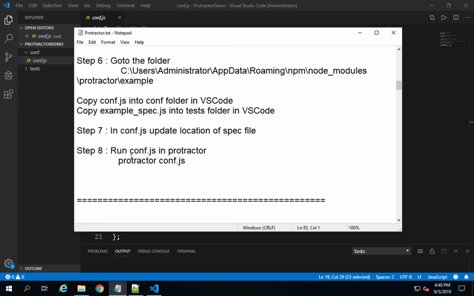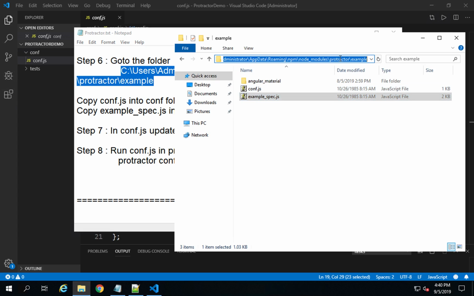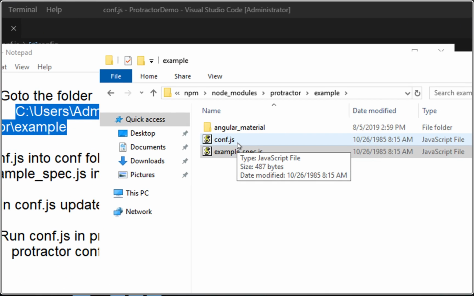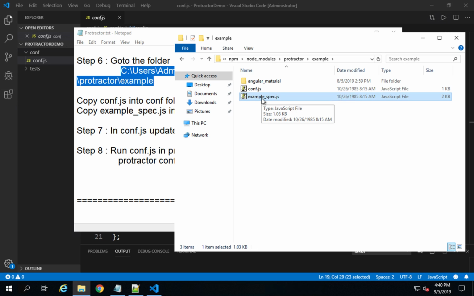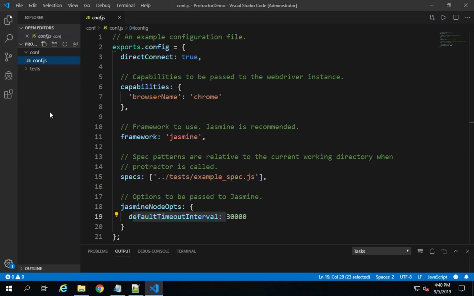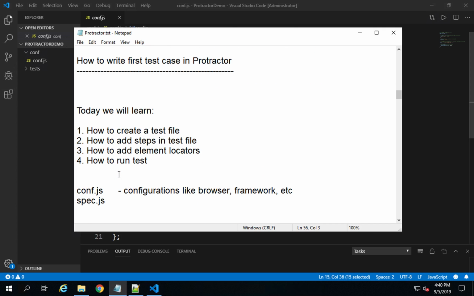Once you install Protractor, you will get this folder, and if you go to this folder, you will find these two files, conf.js, and this is the test file example spec.js. Of course, we are going to create our new test file, but we can use the conf.js file which is already existing. So here in this file, we just have to change the name or the location of our test file. So the next is the test file or the spec file.